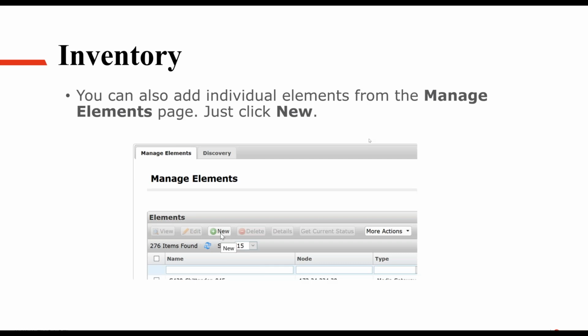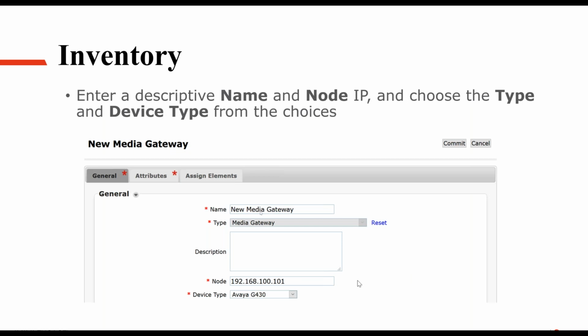So I had mentioned earlier that you can actually add elements individually. So from the main Manage Element screen, you would click New, and you would put in the information in a screen similar to what we saw before. Give it a name, put in the IP address. You have to choose a type, and then device type is going to be a subtype. So this is a drop-down box showing the types of devices you can choose, and then here you can pick. This will have every Avaya gateway ever supported.